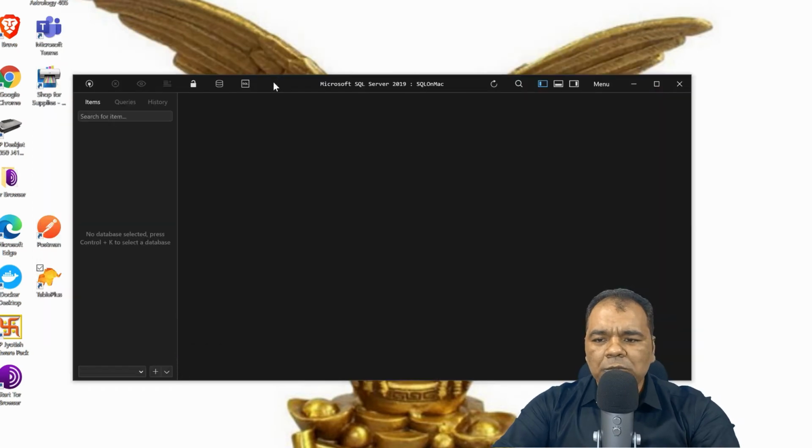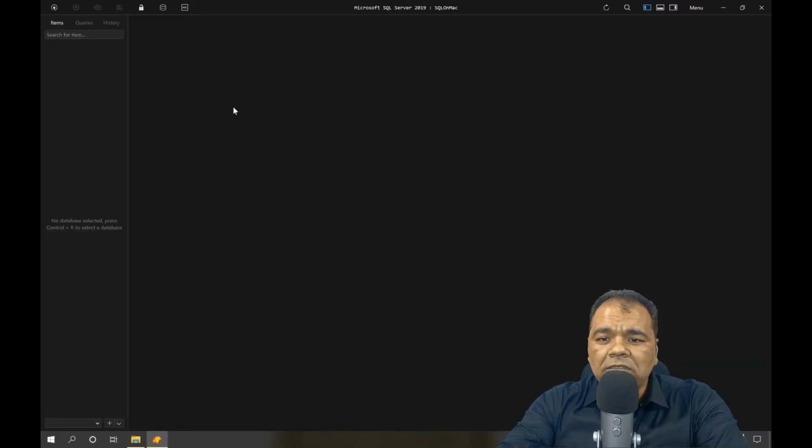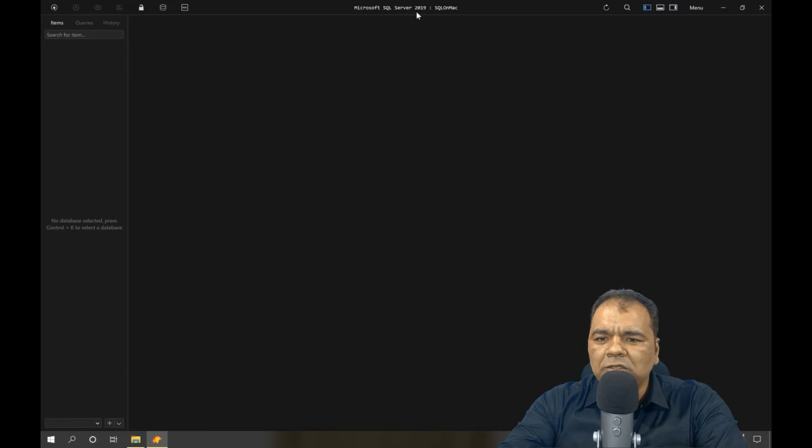So when you open the TablePlus window, let me maximize this window a bit. Okay, so I have maximized the window now. We have connected to SQL Server 2019 or SQL on Mac, and I have maximized the window, so it is taking the whole screen.